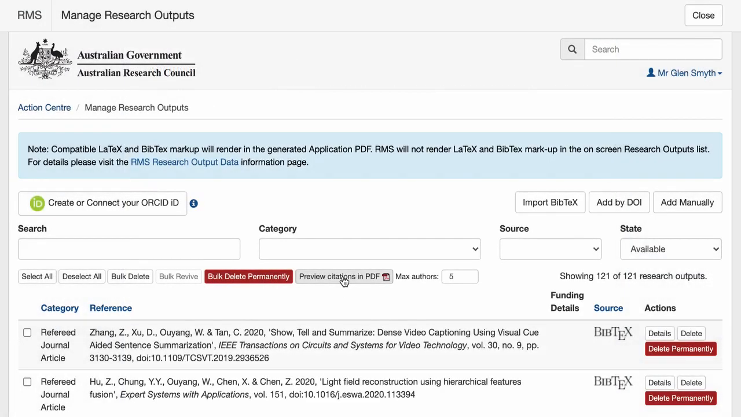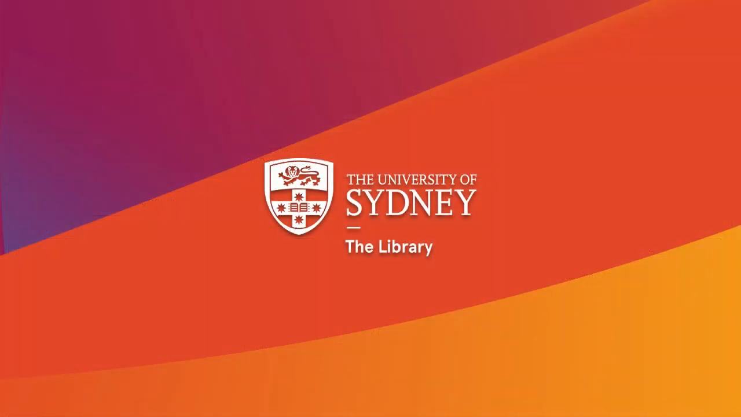Hopefully, you'll now be able to populate the ARC's RMS with your research outputs. If you have any questions about any of these processes, please feel free to contact your Research Support Officer or Academic Liaison Librarian.